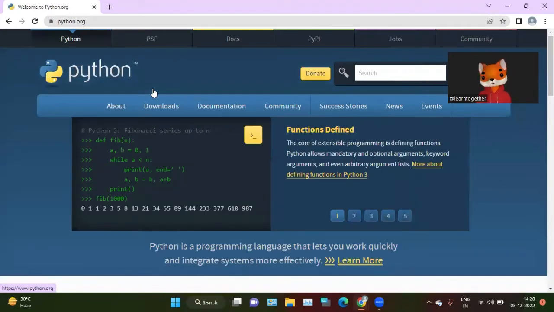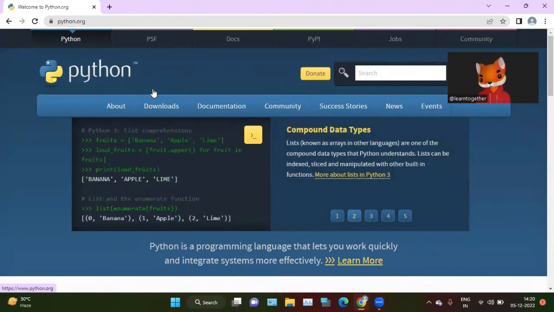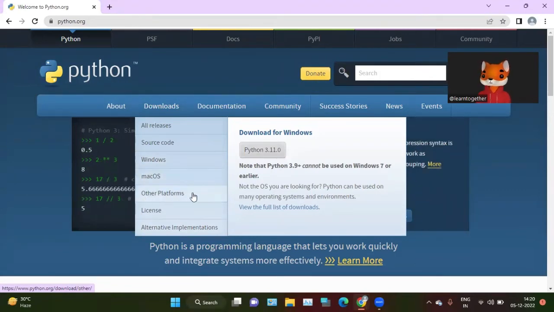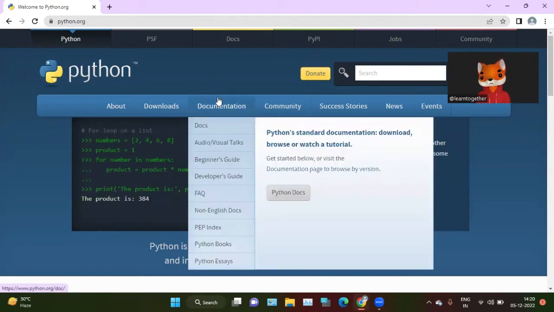This is the official website of Python where you can learn and at the same time install Python. So you need to go into the download section, where you can find the option to install Python for Windows, and here you can download for Mac and other platforms. It is available over here. And if you need some resources to study, all you can do is go into the documentation section where you can get the developer guidebooks, or directly download the Python documentation from here.